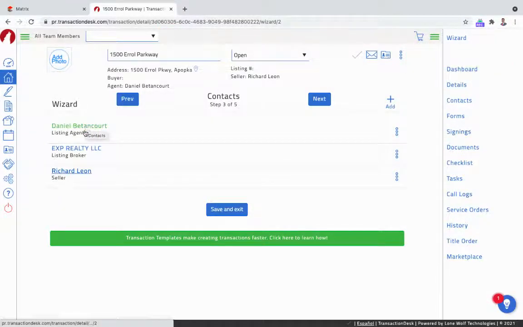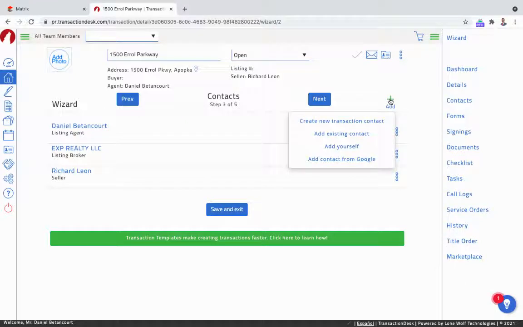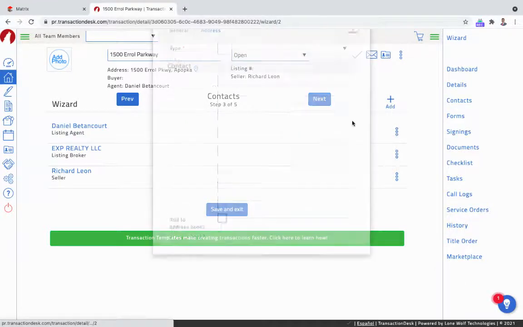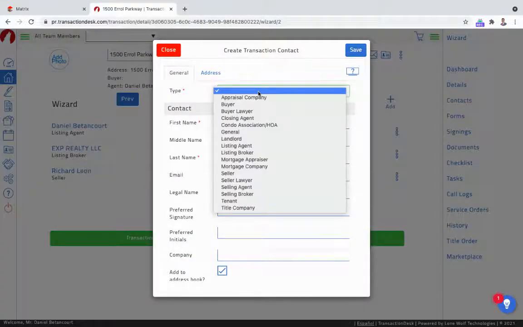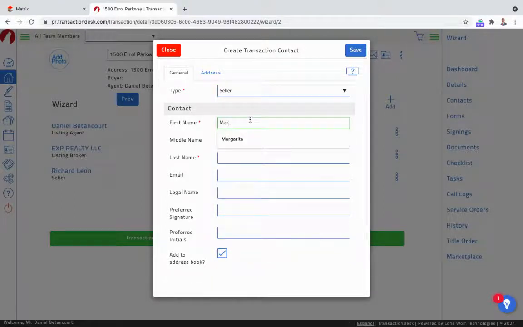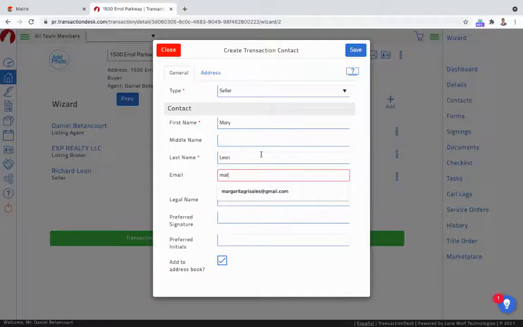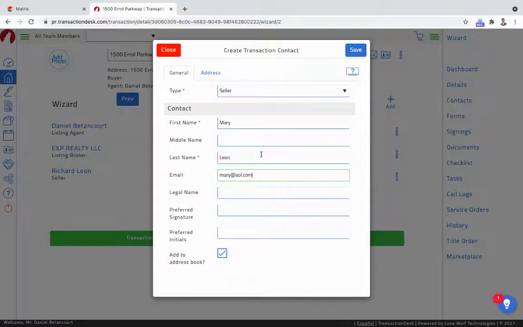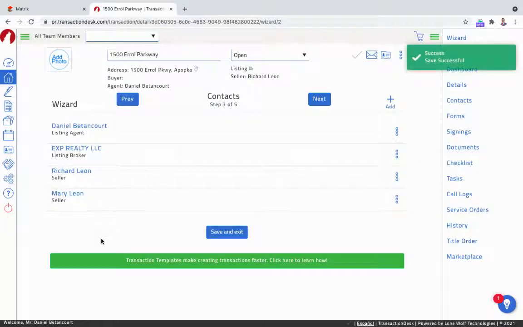Okay, if there was another seller, like let's say Richard Leon is married to Mary Leon, you want to add another transaction contact, create new transaction contact. Her transaction type will be seller, and her name is Mary Leon, and her email address is mary@aol.com, and we're going to save that. Okay, so we're done here.